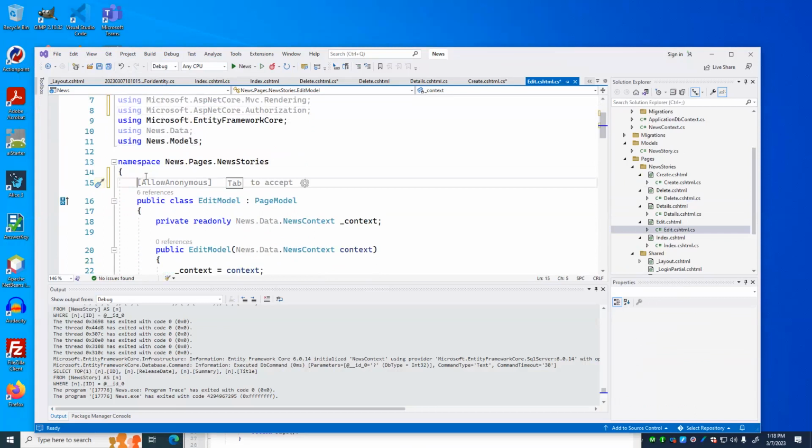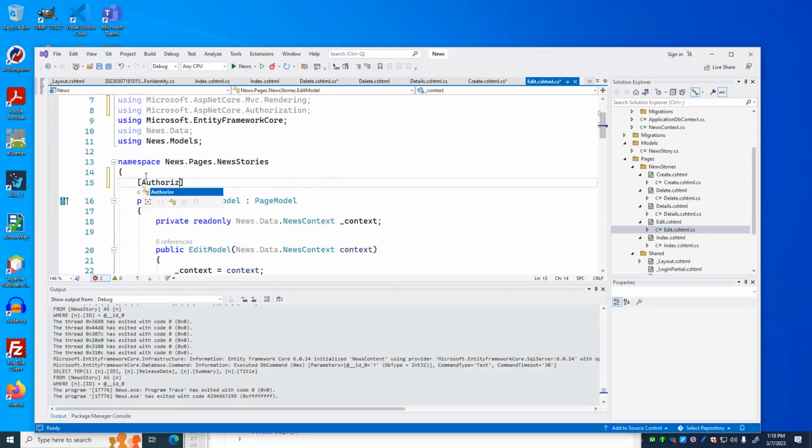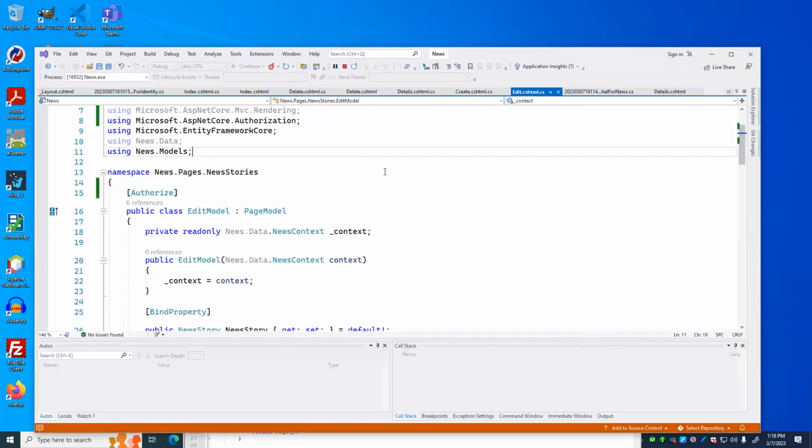None of these pages, create, the delete and the edit, will we be able to get to if we are not logged on. So let's see what happens if we do. We can go and run it. Let's see what happens if we try to.